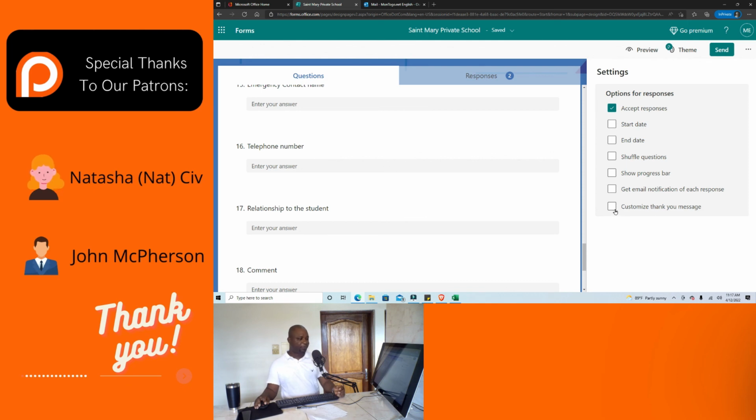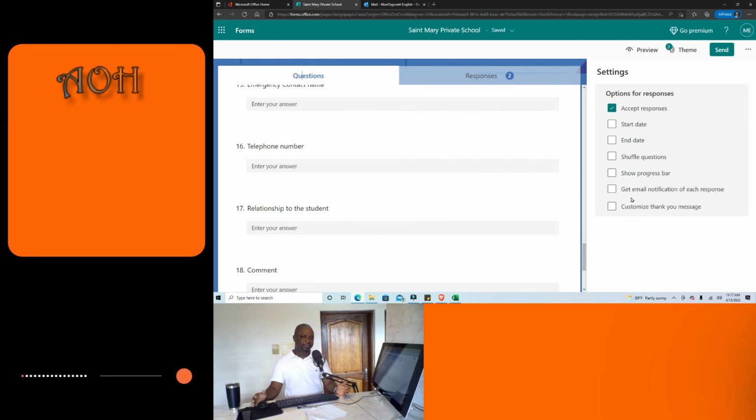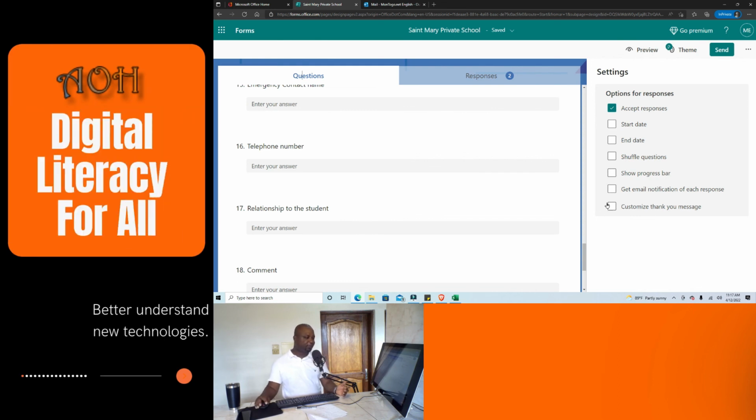You can also customize the thank you message. You see, when you fill out the form, you get the message saying thank you for submitting the form. So you can also customize that message by clicking here. This is the default message, your response was submitted, so you can replace this with anything you want.